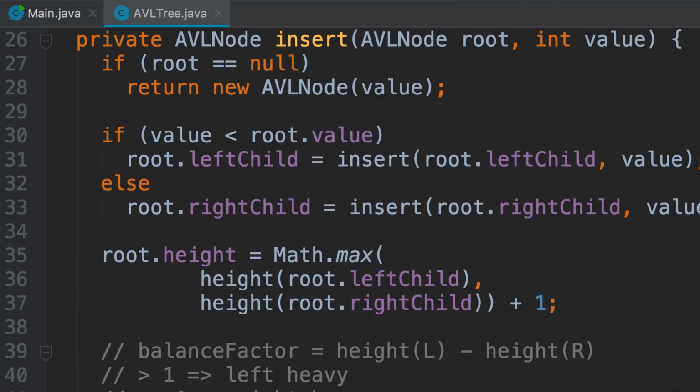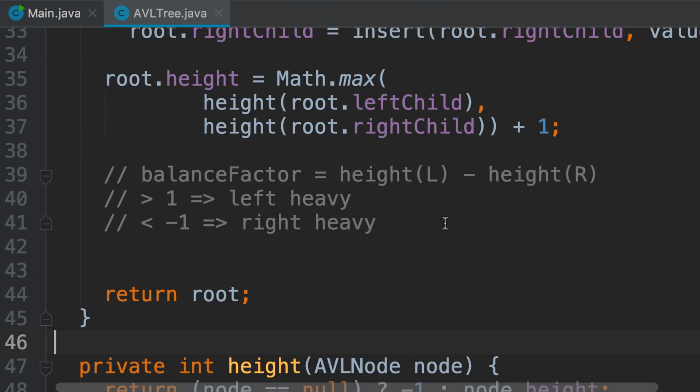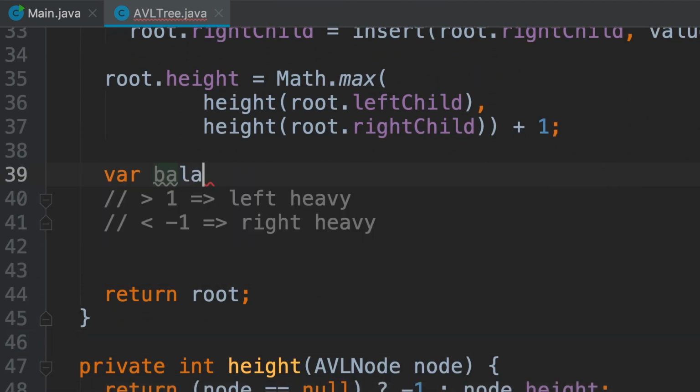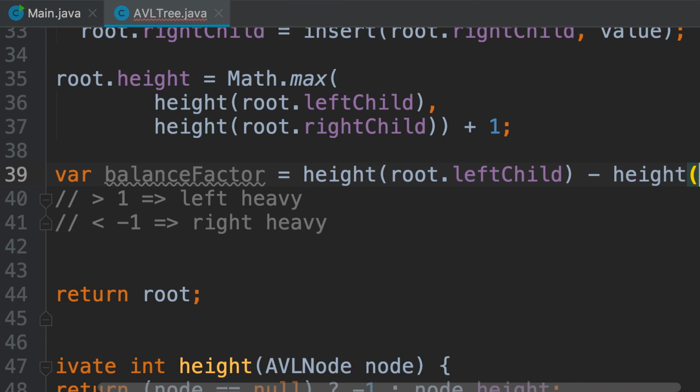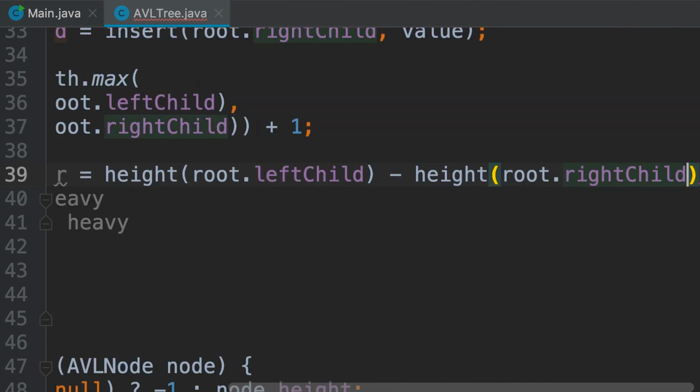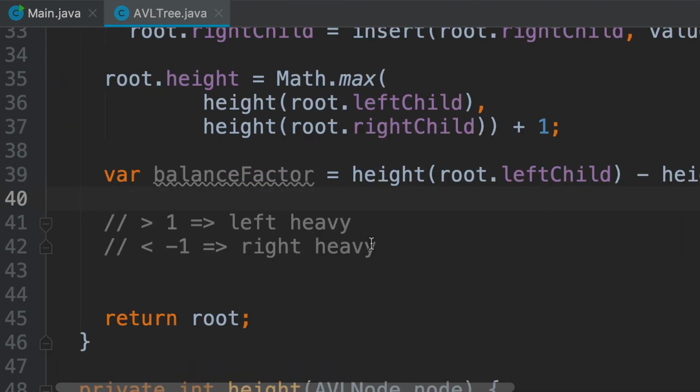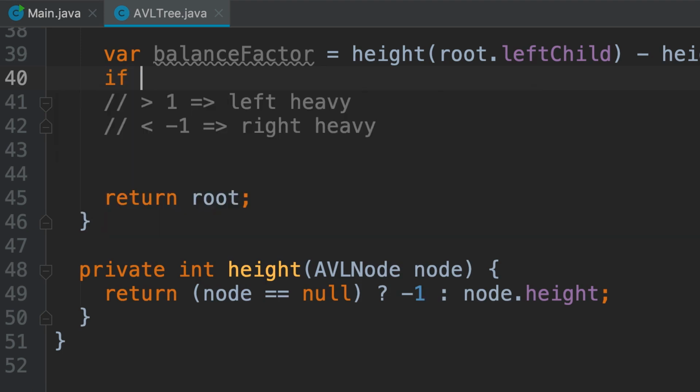This one is super easy. So in our insert method, after we set the height, we should calculate the balance factor. So we set balance factor to height of root.left child minus height of root.right child. Okay? Now, if balance factor is greater than 1, that means the current node is left heavy.